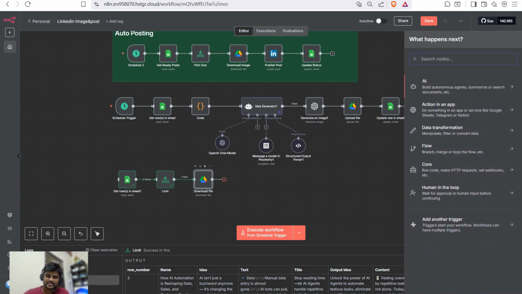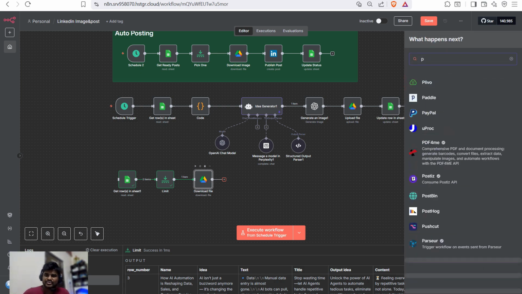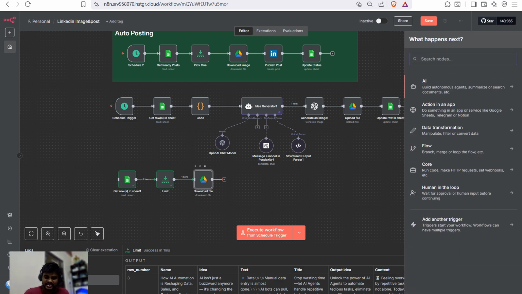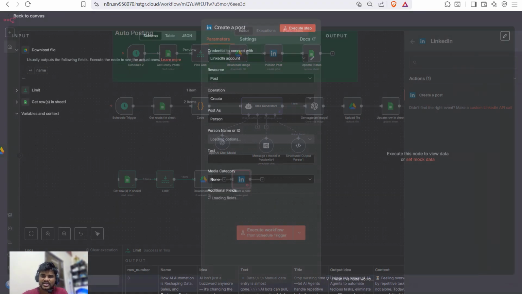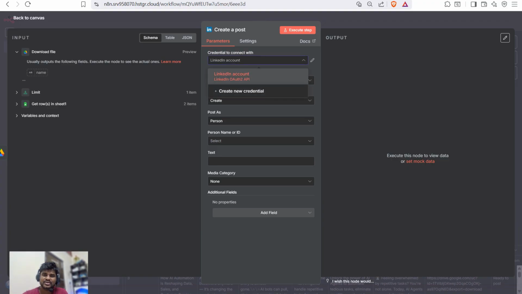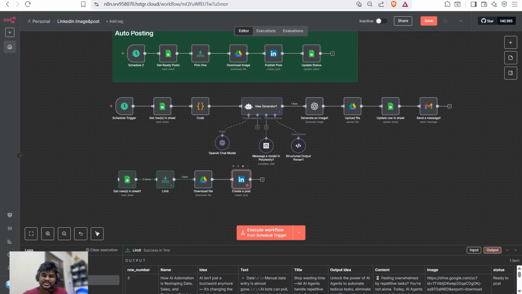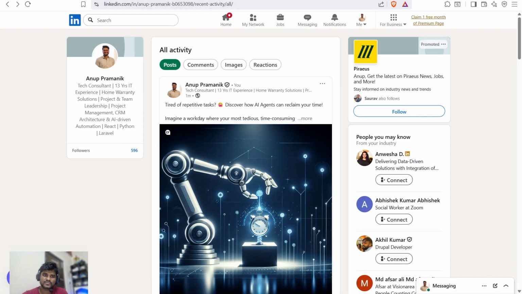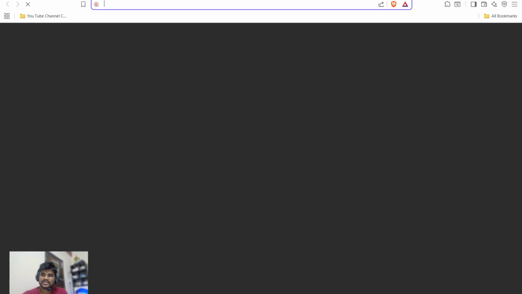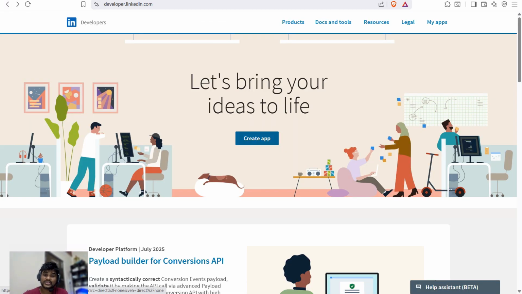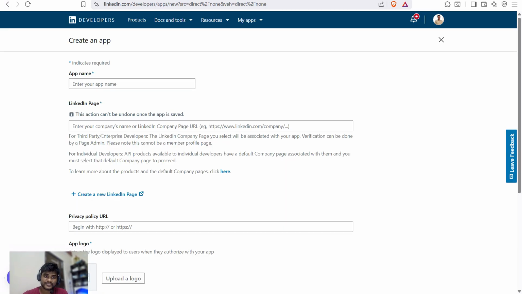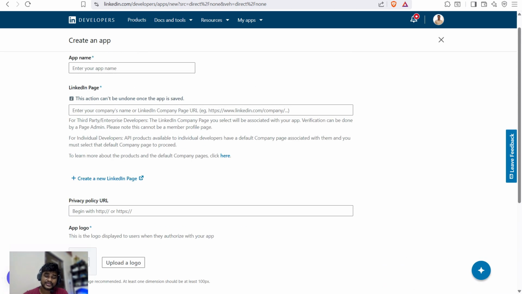Next will be publish the post. For this you need to add a LinkedIn account and create a post, and you should have your LinkedIn account added to this N8N. To create this, you need to go to developer.linkedin.com. After that you need to click create app, and there you need to create your page first. So you need to create an app first.